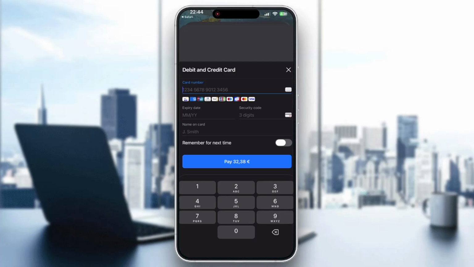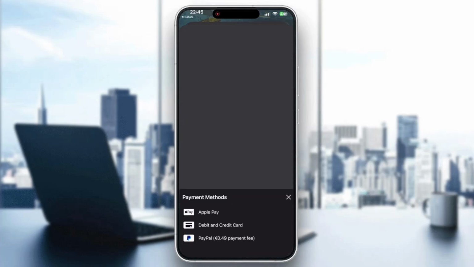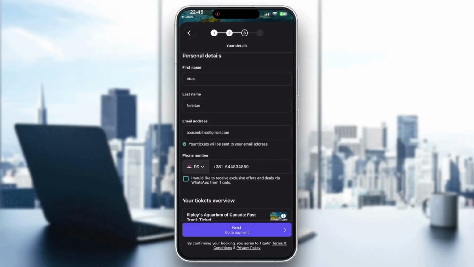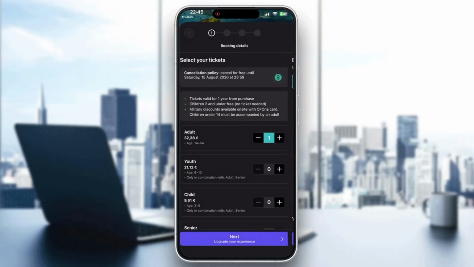Once I make the payment and the purchase successfully, the tickets are going to arrive on my email address that I have used for registering this account on the platform.